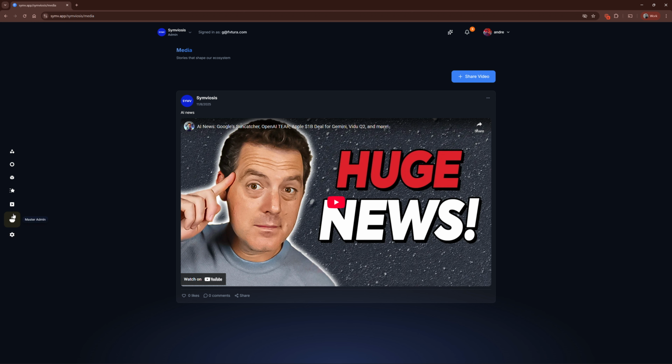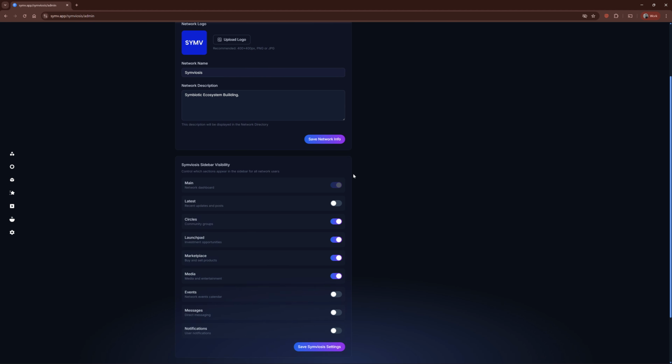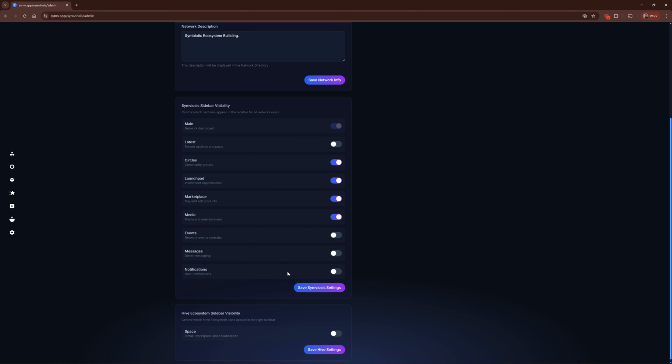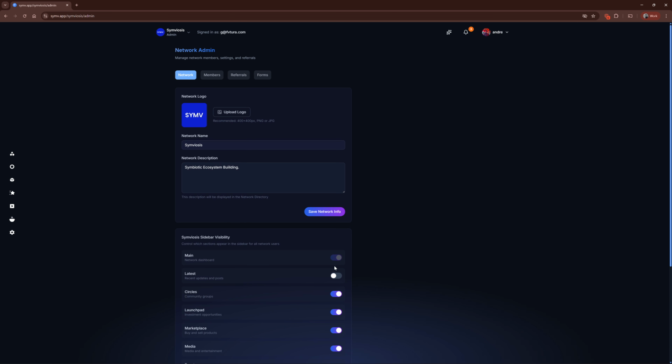And then there are other features that are being developed. We are going to be launching soon events, so a feature to organize both physical and digital events. And then, of course, you have the network admin, where as a network administrator, you can select what features you want to be seen in the ecosystem, and then activate or deactivate.